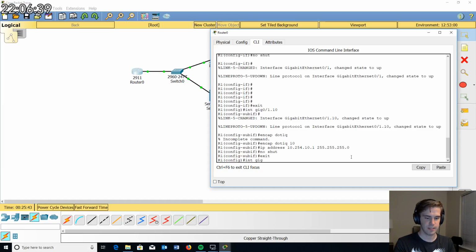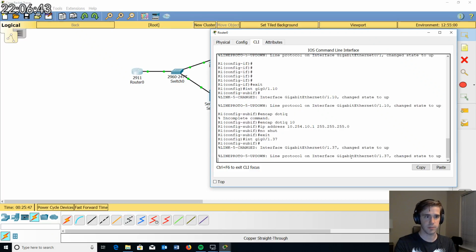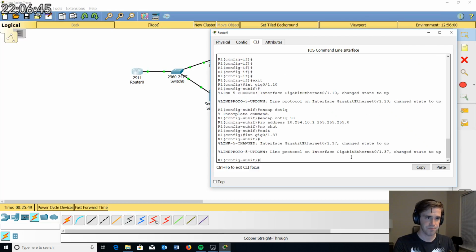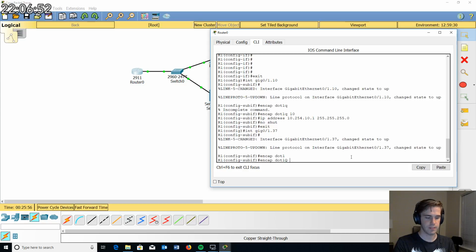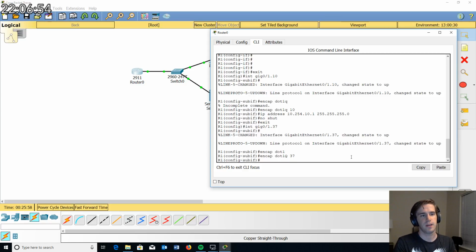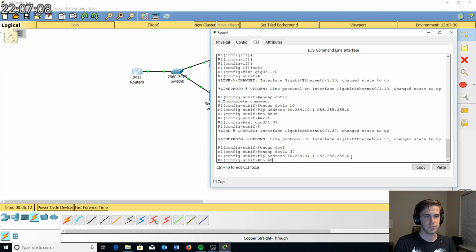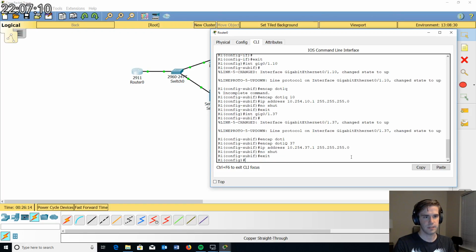So now what we need to do is create our next sub interface. So int gig 0/1.37, because we are going to be working on VLAN 37. Again, same thing, encap dot1q 37. And so IP address 10.254.37.1, 255.255.255.0, no shut, exit.